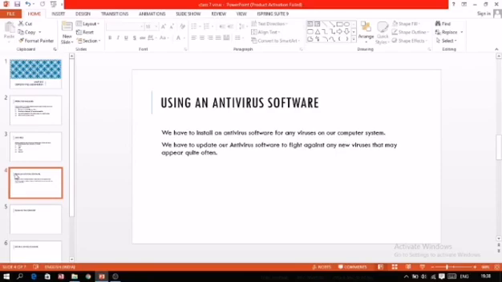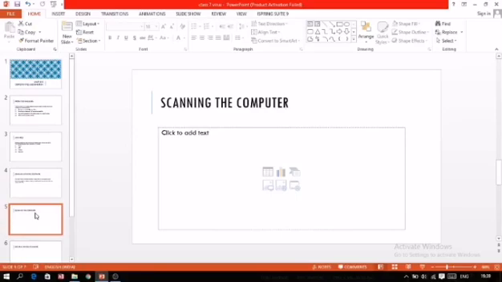This means that once you have installed the antivirus program in your computer, it does not mean that you can use it for years, because viruses are generated every day, and your antivirus program will not be able to recognize new viruses. Because of that, you have to update it timely. In the same way, in mobile phones we have different types of applications, and you have to update those applications timely also. The next is scanning the computer. If you have installed any one of these antivirus programs, then you have to scan your system from time to time.